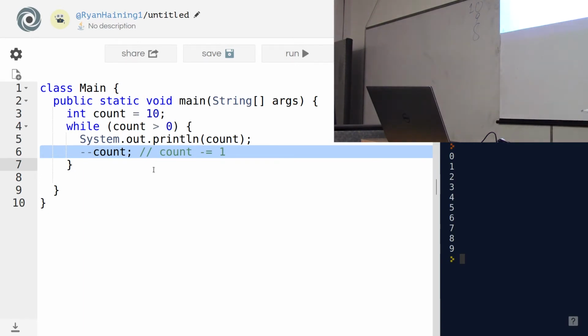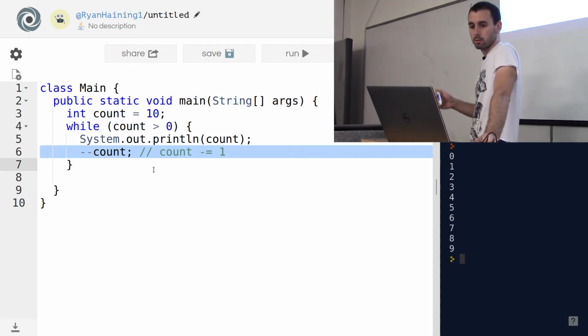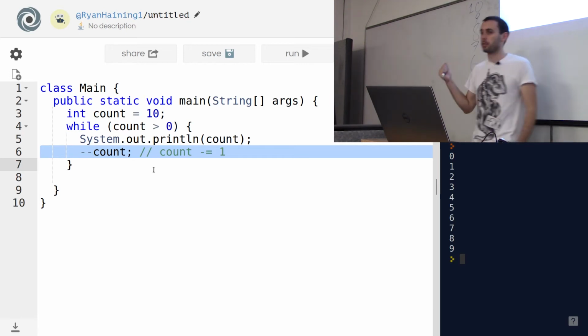True or false? Where do we go next? So we're going to print out 8. What next? Right, so we get 7. Then we jump back to line 4. What happens on line 4? So that's true. What next? We go to line 5. What does that do? 7. We just printed out 7 on line 5. Count is equal to 7.